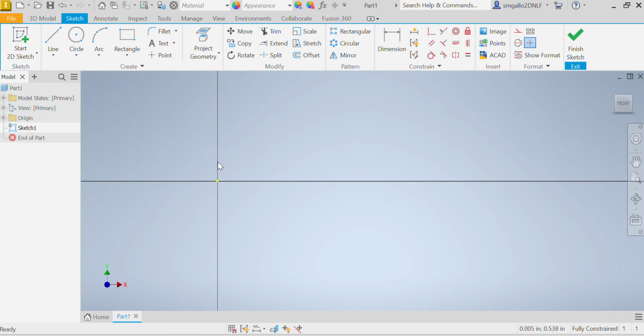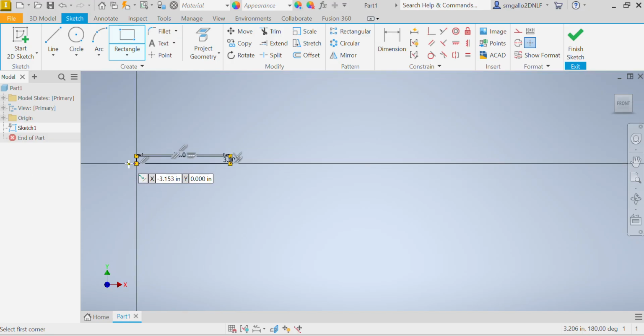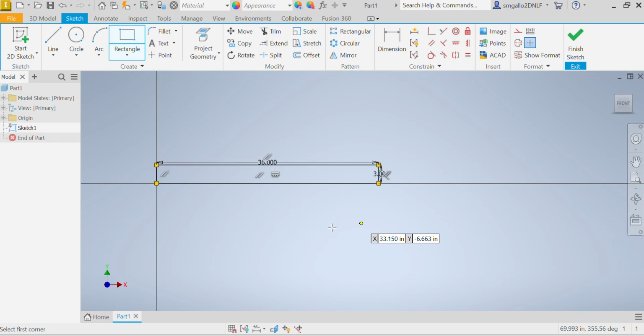The first thing we should do is add a rectangle to represent the balsa wood piece that we have. So I'm going to select rectangle, and I will start at the center and extend it out. I do have the option of typing in my dimensions, so I can type in 36 inches and then 3 inches for the height. When you hit enter, you do now have a rectangle that represents your balsa wood.